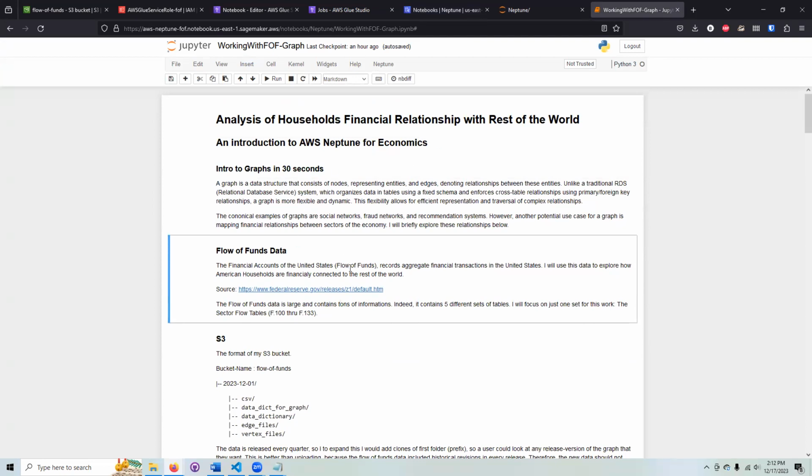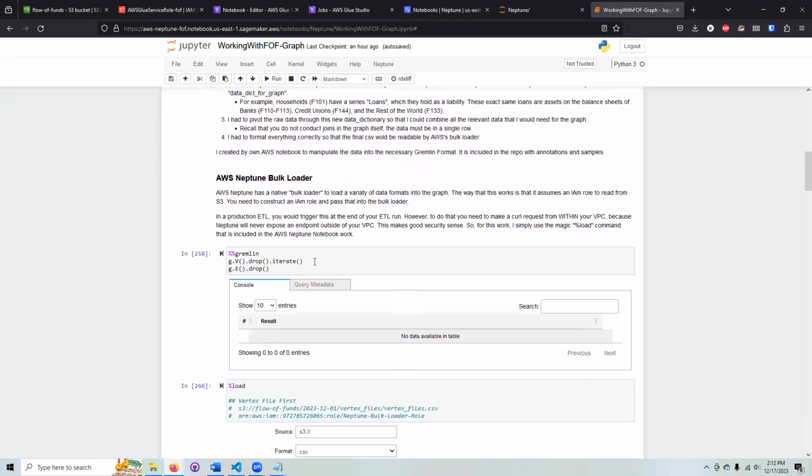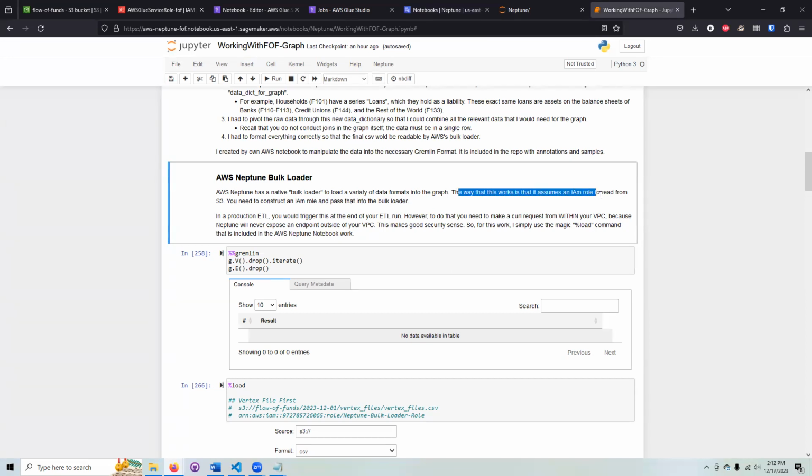For the short video, I do a quick description here, creating an AWS Glue. But here we're going to talk about the AWS Neptune bulk loader. This bulk loader lets you load in a variety of data formats, but they are sort of prescribed. The way that it works is that it assumes an IAM role to read from S3, and you have to construct the IAM role, which we just talked about, and pass that into the bulk loader. In a production ETL, you could trigger this at the end of your AWS Glue run, but I didn't. I just did it this way.